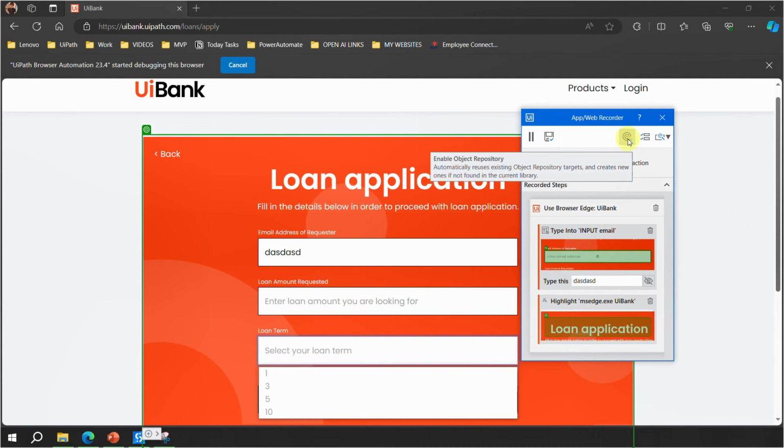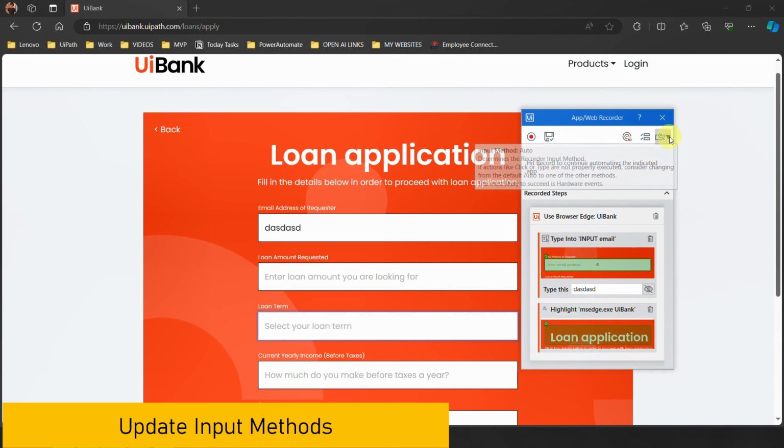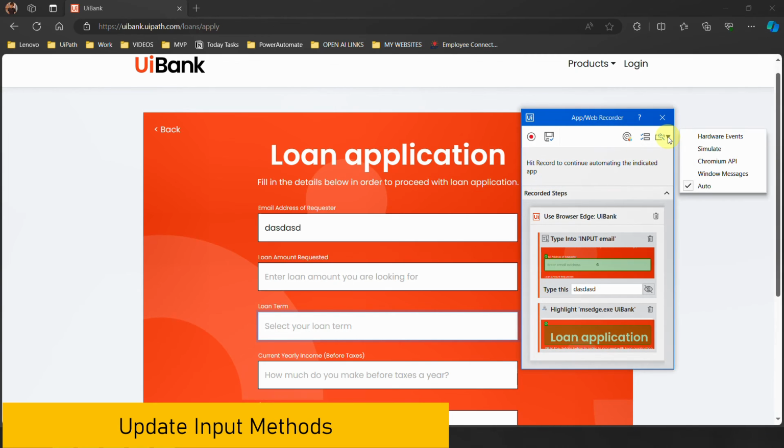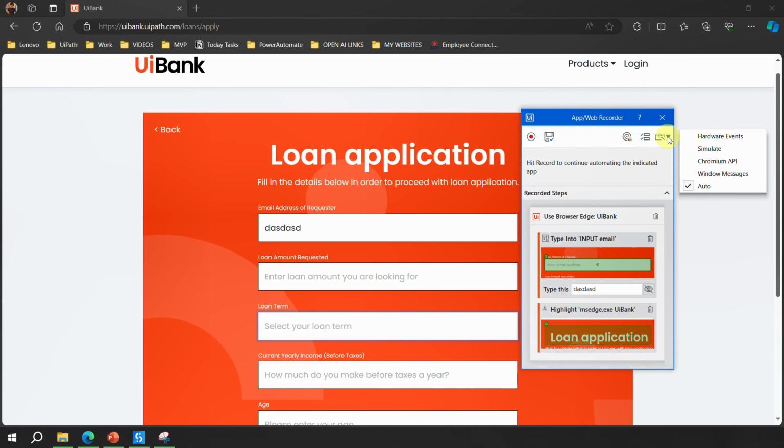Object repository we have talked about, this is the pause, this is the save. Another interesting thing here is the last button, which is called the input method. By default it is set to auto. But if you click on this drop-down, you would notice that you have these options: hardware events, simulate, Chromium APIs, Windows messages, and auto. By default it is set to auto, which means it will automatically select this. But while recording, if you feel that this is not working, you can always use the different input methods such as simulate, Chromium, Windows API, hardware events. And as soon as you select, you would notice that this symbol changes automatically. So I'll keep it on auto, and that is also an option available for you.